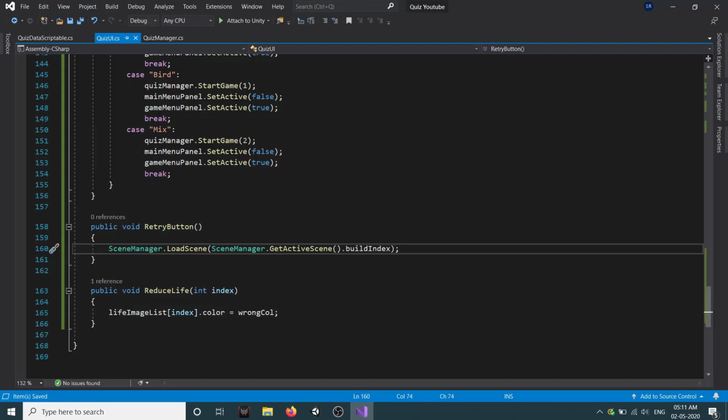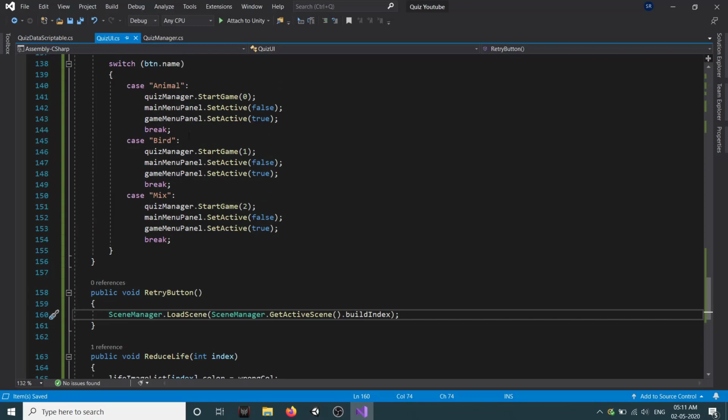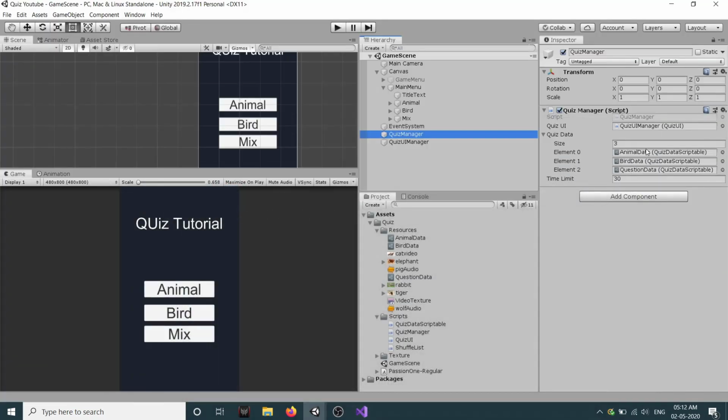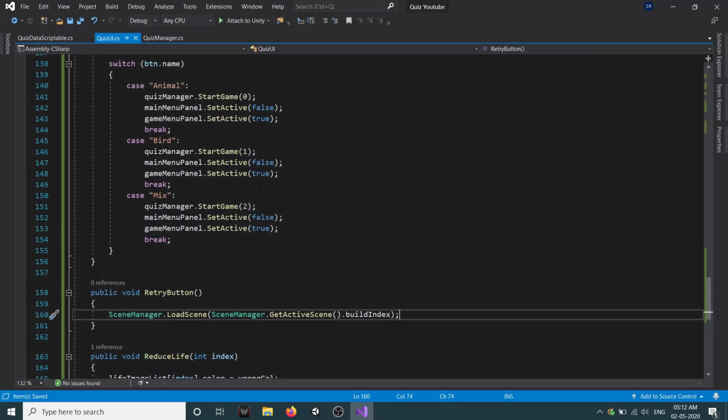So one thing guys, you remember for our animal we set the index 0. It's because of this. In our quiz data, our element 0 is animal data, element 1 is bird data, and element 2 is mixed data. So for that, the index is 0 for animal, 1 for bird, and 2 for mix.